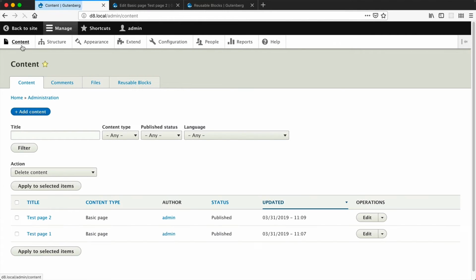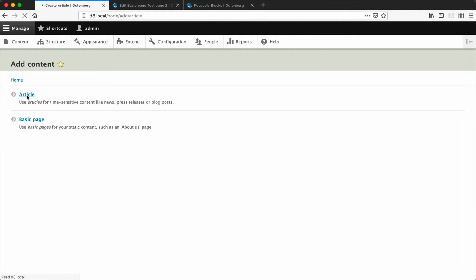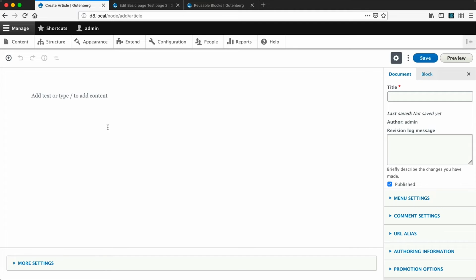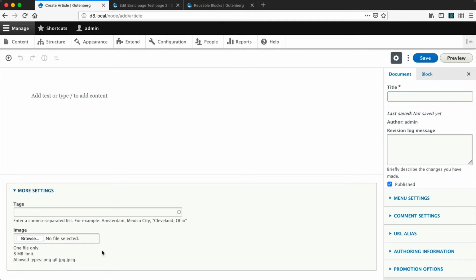And then if we go to Content, Add Content, Article, you will see under More Settings that the custom fields get added here. So that's just one thing to be aware of. Now, I'm not sure how customizable this is, but it's there.